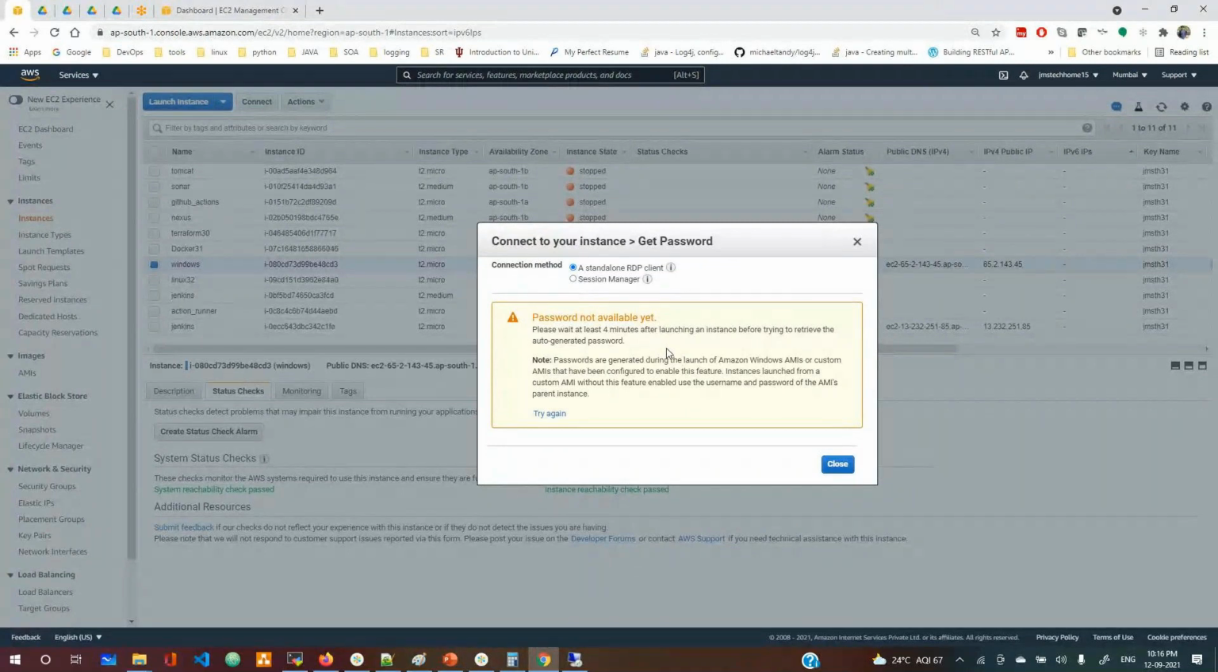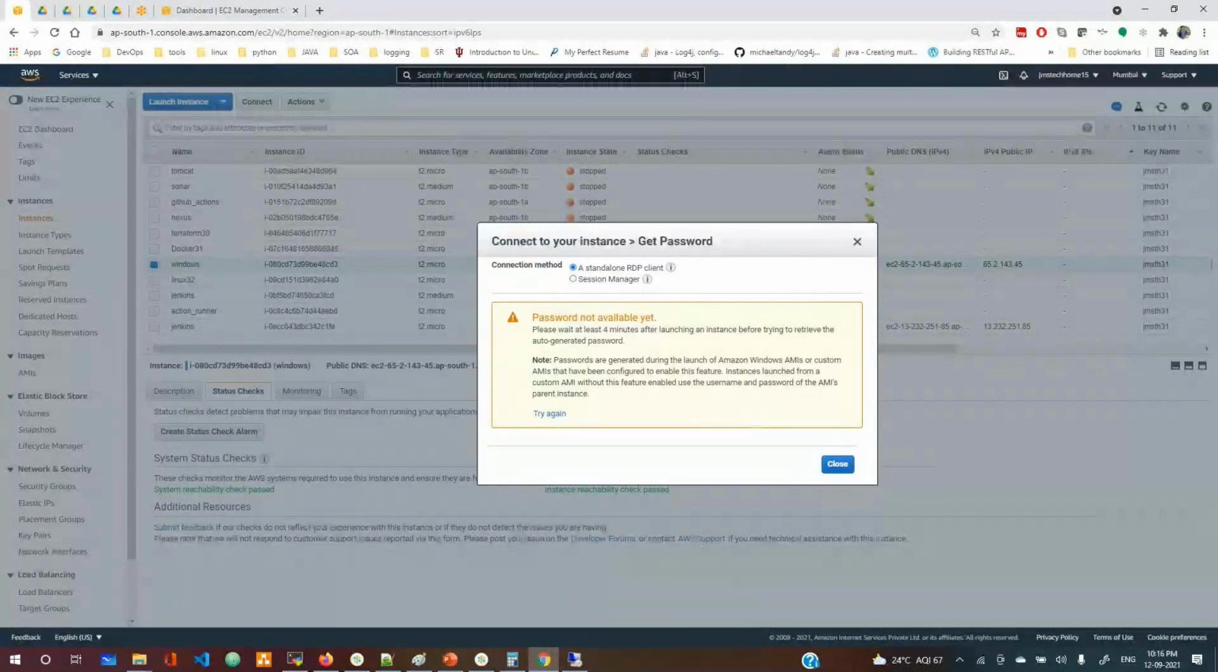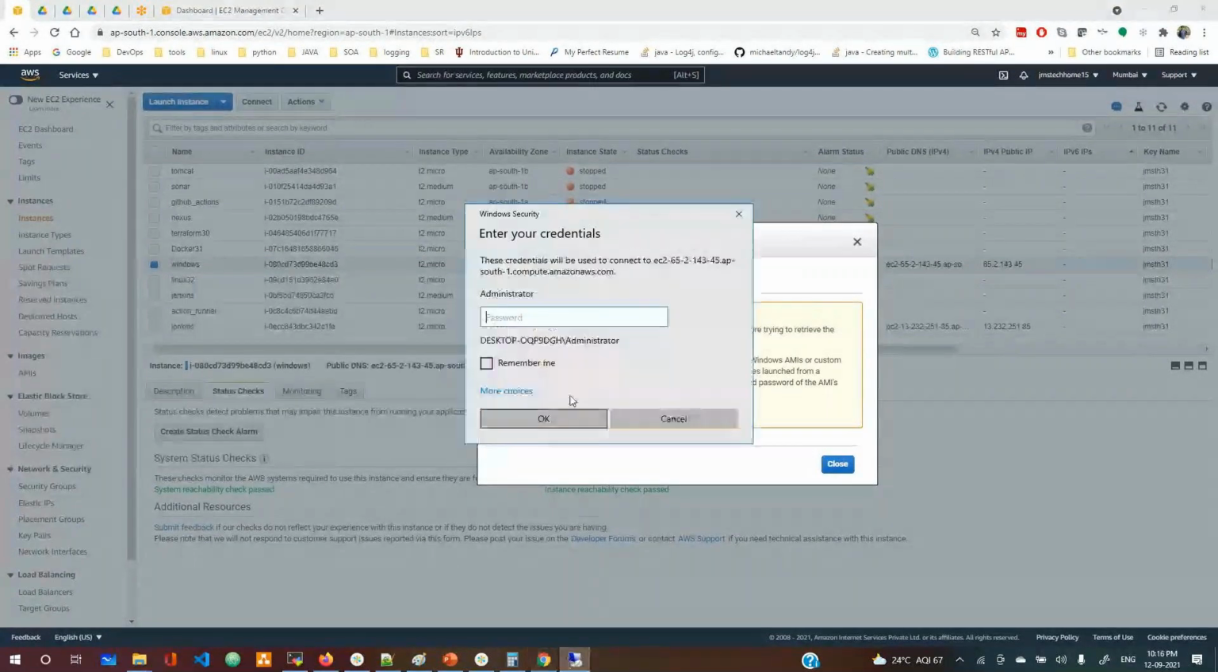The session manager means we can connect through the browser. And there is the RDP client. RDP client means remote desktop, which we are going to learn. That is the RDP client. Session manager means in the browser itself we can access this instance, but that is not a good option. Then we can go for this.